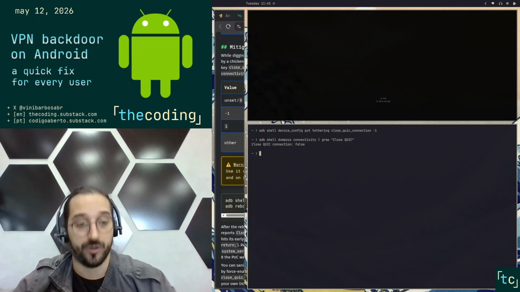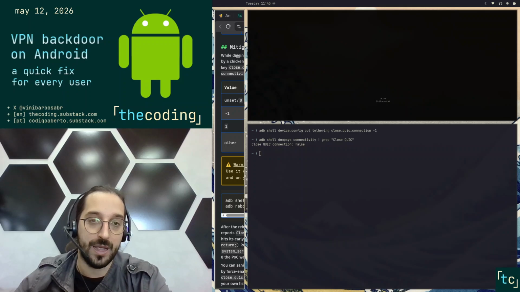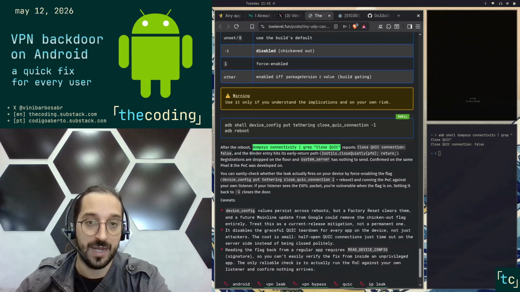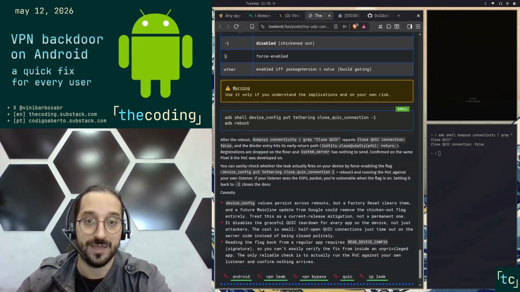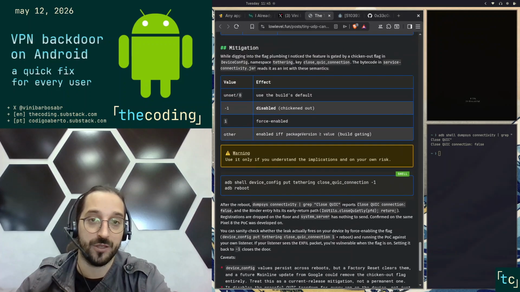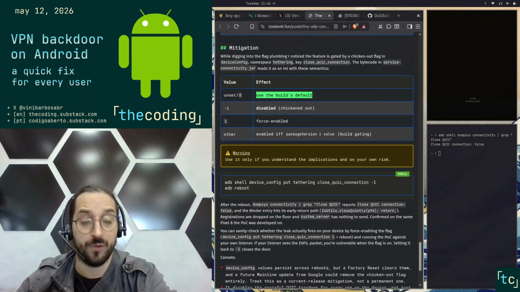The problem here is that when you update your Android system by Google's releases, by Google's updates, the configuration will be back to the build's default, and it might be enabled. So you need to come here and do everything again.